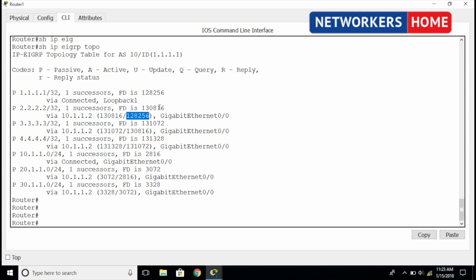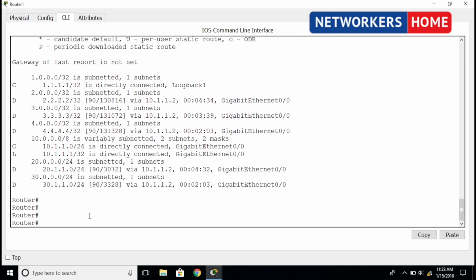Now it might happen that one router is having multiple paths to one particular destination or to one particular network. So whichever path will have the lowest feasible distance will go into the routing table, which is called the successor. So let's check the routing table. So all these routes are successors because they all are having the least feasible distance. Right now, because all these routes are the only available paths, they all become the successors. So that is how you check the parameters regarding EIGRP.